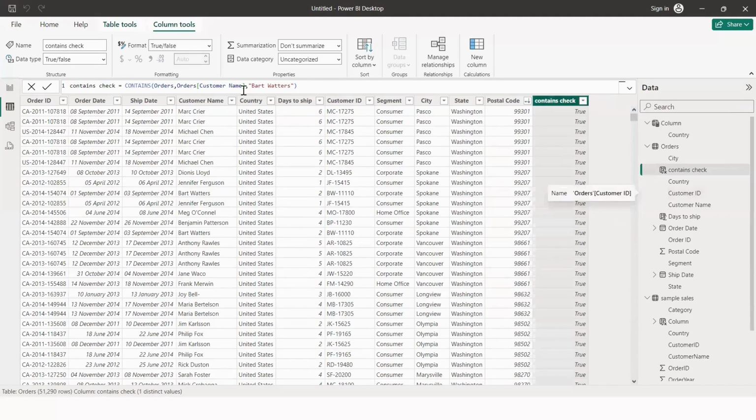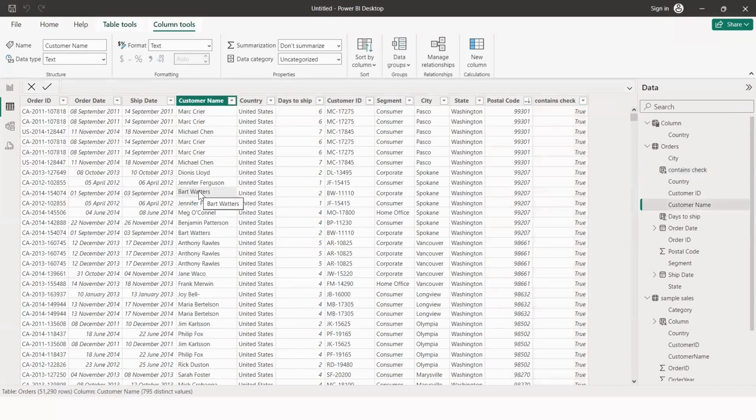This is happening because it is first going to the table, then it is going to a specific column, and in that particular column, it is trying to identify a single value of Bart Waters. Since Bart Waters is present over here in this line, that's why it is returning the value as true. It is not performing any row-based operations.